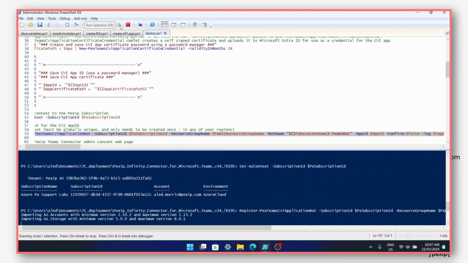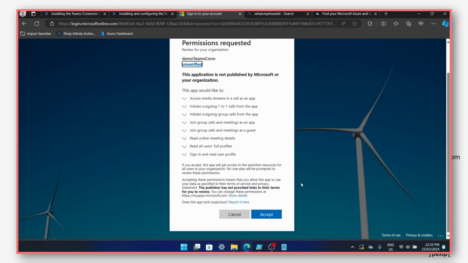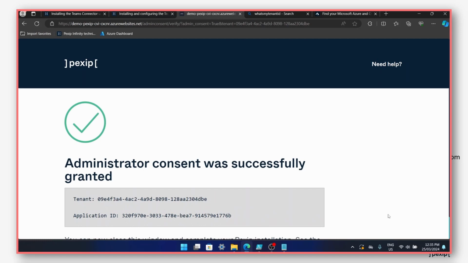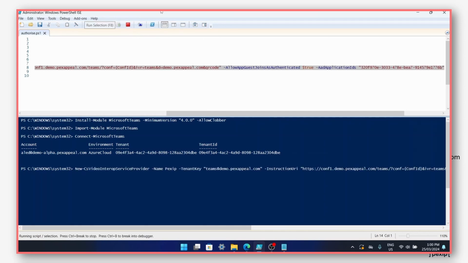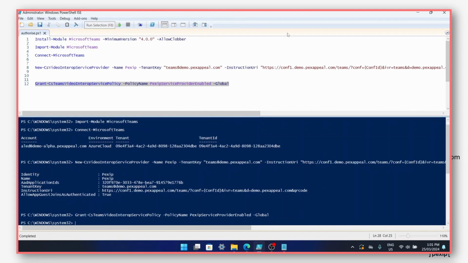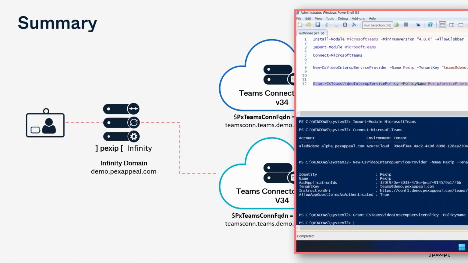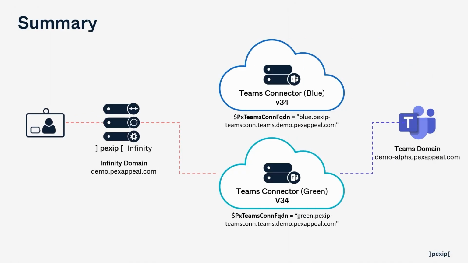The CVI app was created. Admin consent granted for the CVI app to integrate to Teams and Microsoft 365. Enabled lobby bypass for CVI. Configured CVI joining instructions for Teams invites. Enabled all users with CVI. These tasks were not repeated for the second green connector, nor will they need to be repeated for future upgrades.